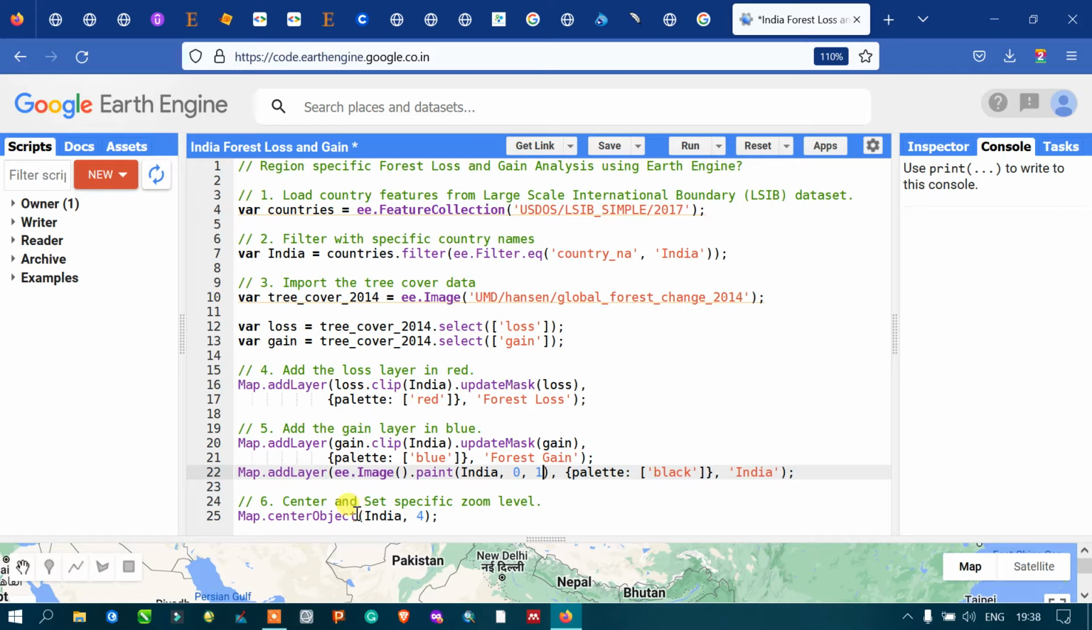At last we are going to center and set a specific zoom level for our layer. For that we define Map.centerObject, India, 4. The 4 refers to the zoom level. So now let us run this code. Go to the option called Run Script, and click Run Script.